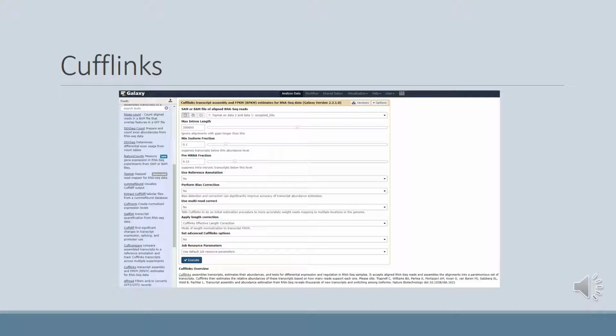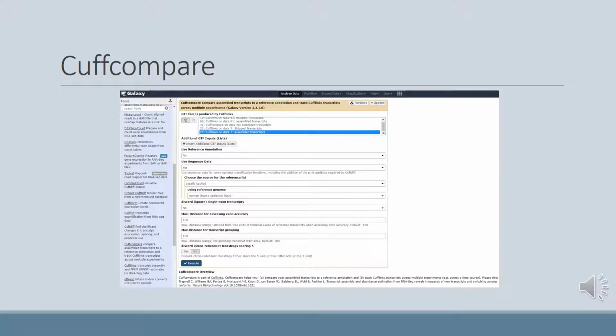Once TopHat finished aligning our reads, we took the output BAM file and used it as the input for the cufflinks tool. We kept all the parameters for this tool on their default. After cufflinks finished processing, we ran cuffcompare on our new dataset using the assembled transcripts from the previous tool. We made sure to use the reference genome HG38 for this tool.